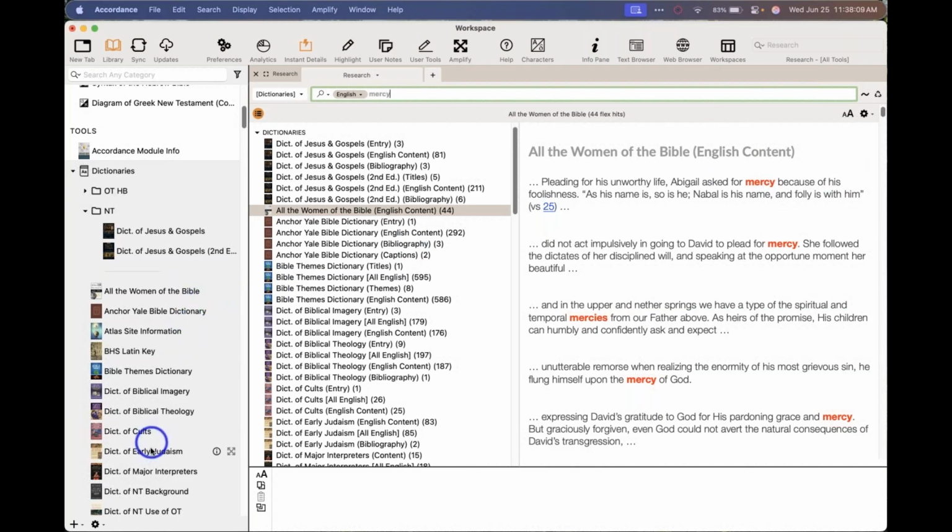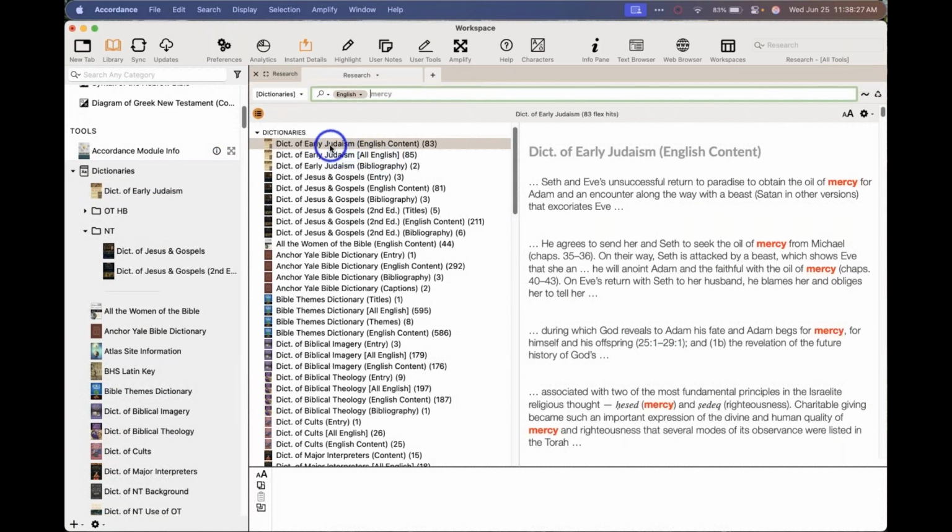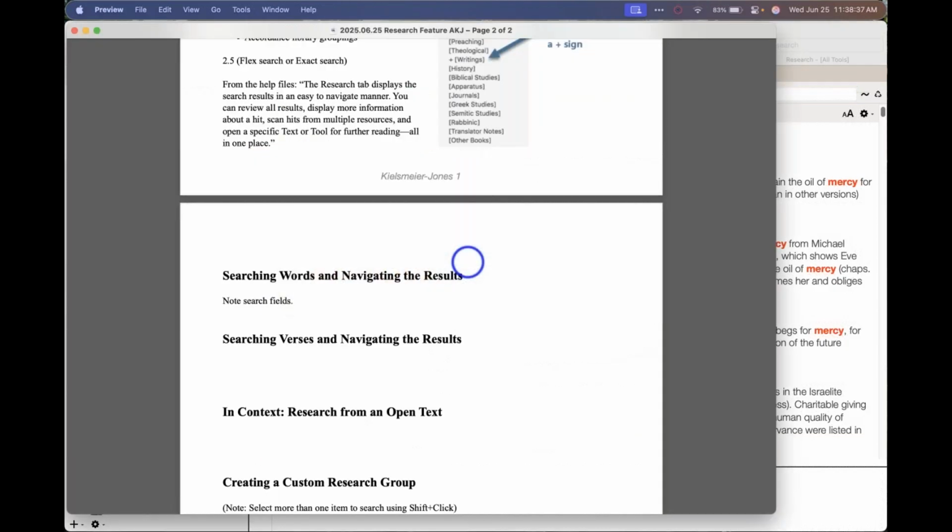Let's say I see this dictionary, and I'm just making this up, a dictionary of early Judaism, and I think I always want to see that first. Just click that, hold it, drag it, drop it, put it right here where the drop shadow is. And now that's going to be my top dictionary. Let's see if Mercy is in there. Sure enough, it is. And now that shows first because I moved it in my library. So Accordance will respect your library order in the info pane.